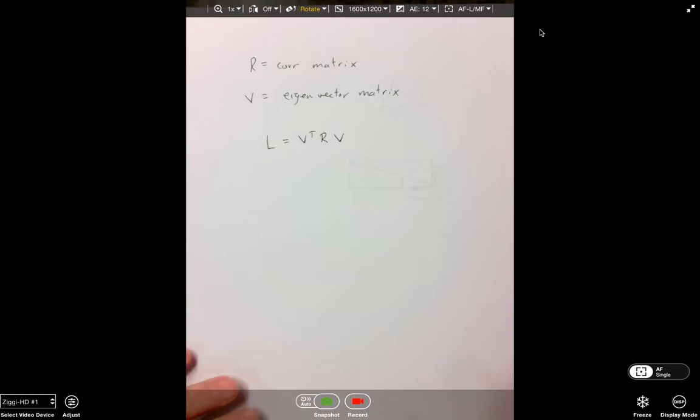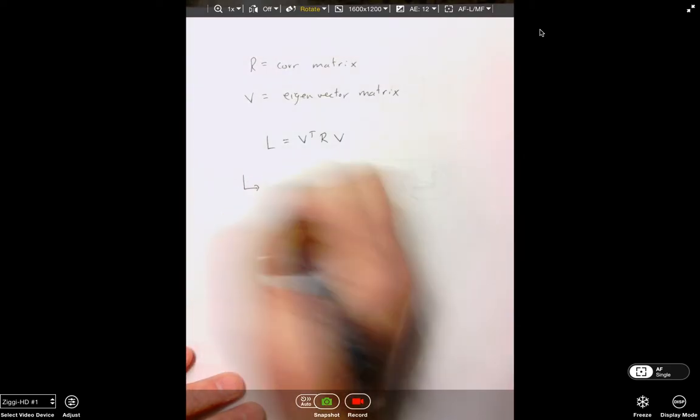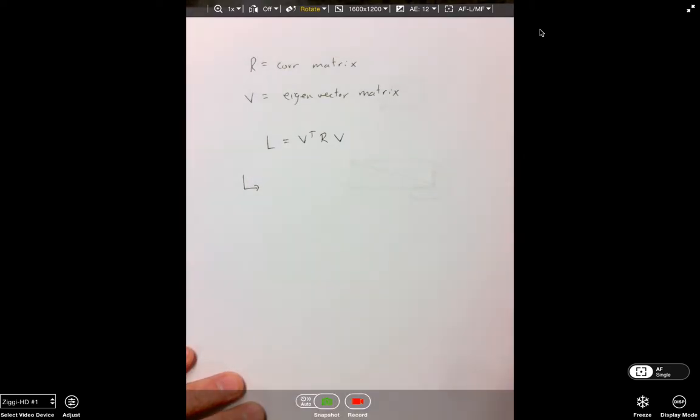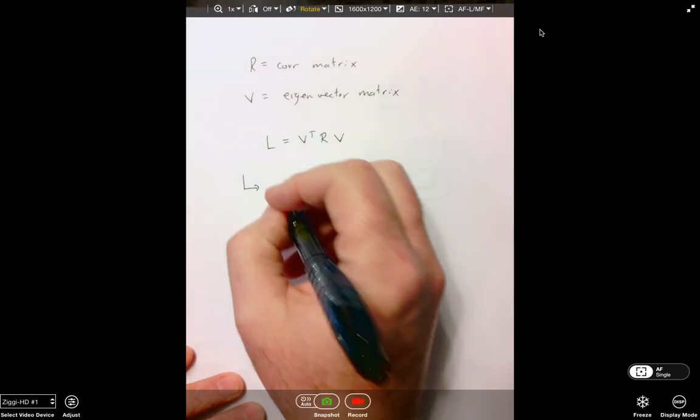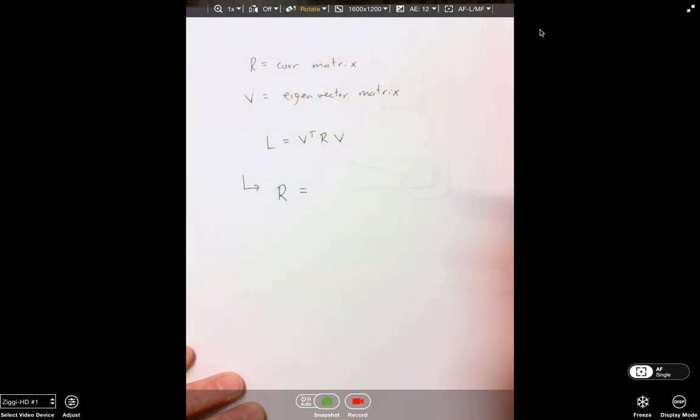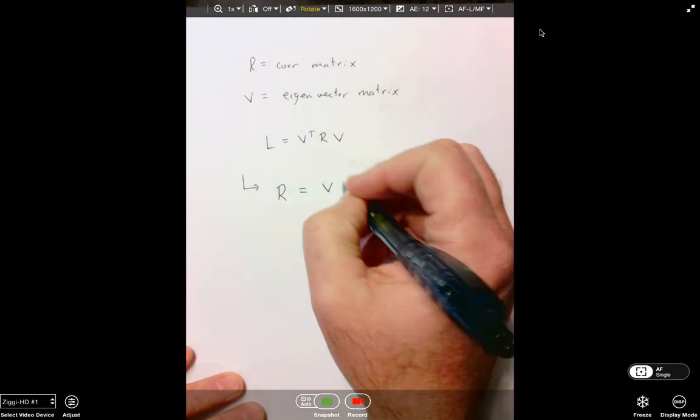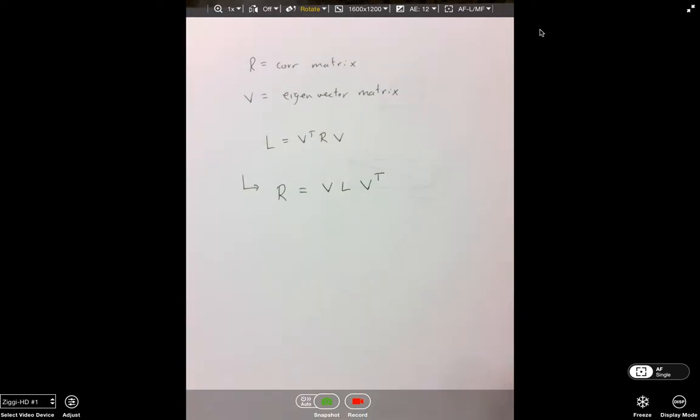And it shouldn't take many operations to convince yourself that we can solve for the correlation matrix here by taking V times L times the transpose of V. I'm going to leave this connection to you. Just remember matrices are not commutative, but you should be able to make that happen pretty easily.